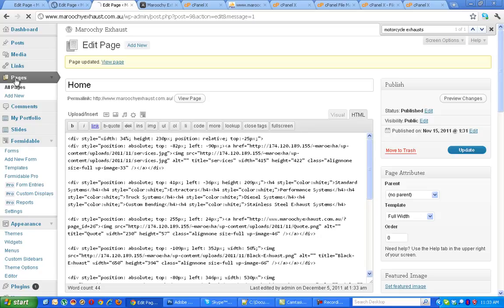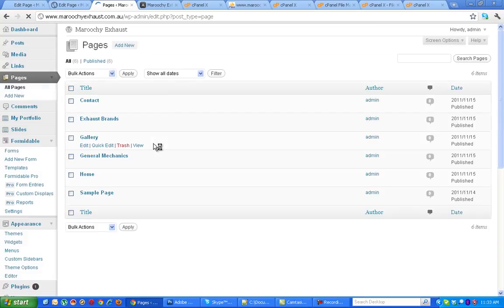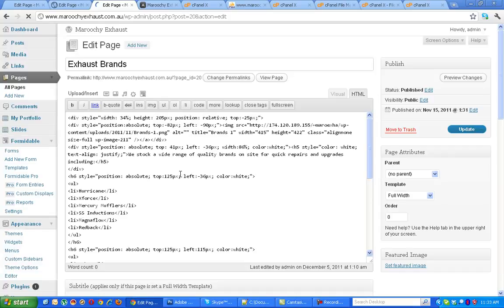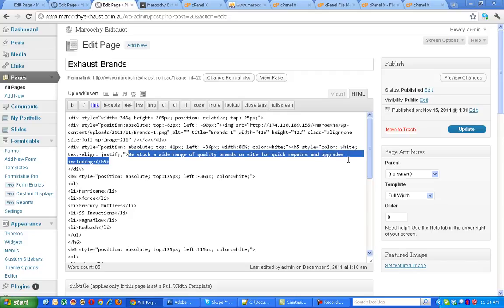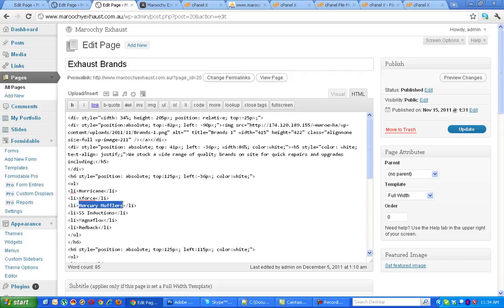It's the same with all the other pages as well. They're just set up a little bit differently. So exhaust brands. So this bit here, we stock a wide range of quality brands and upgrades. That's just in the sidebar. And then there's the list of the brands here. They're inside these little things here, which just tell it it's a list. So yeah, if you wanted to add more to those, you can.